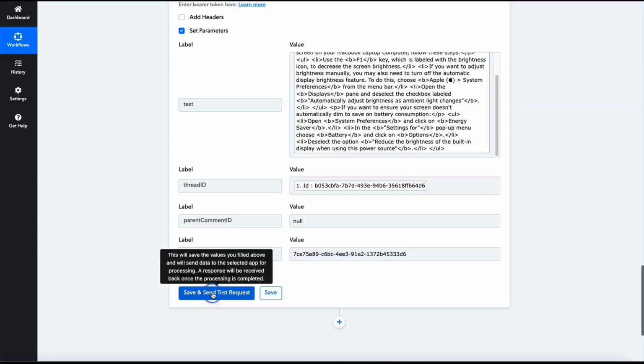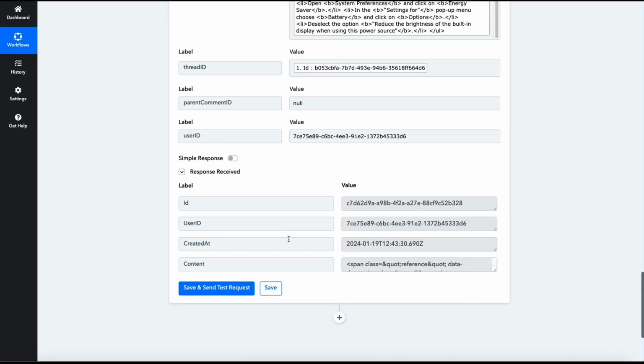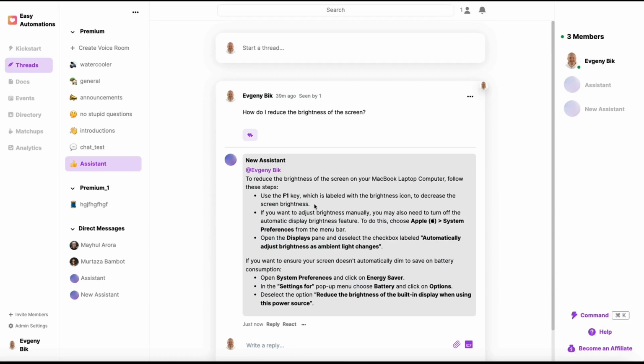Okay. Now, shall we test it? This is the drum roll. But let's see. Sounds like it might have worked. Let's go back into the community. And lo and behold, we have the assistant responding to us nicely in rich text in the HTML. Beautiful. That's exactly what we need.